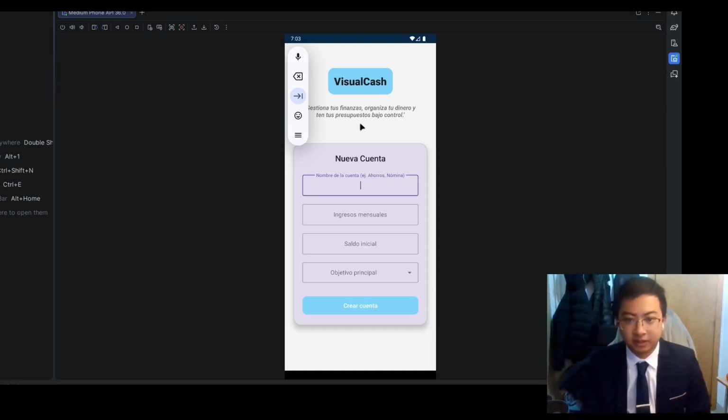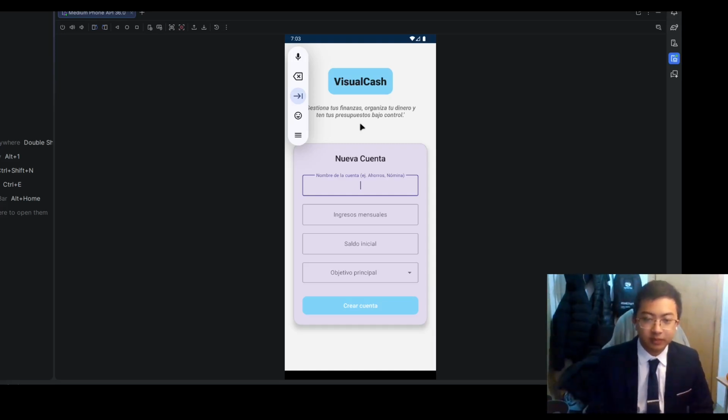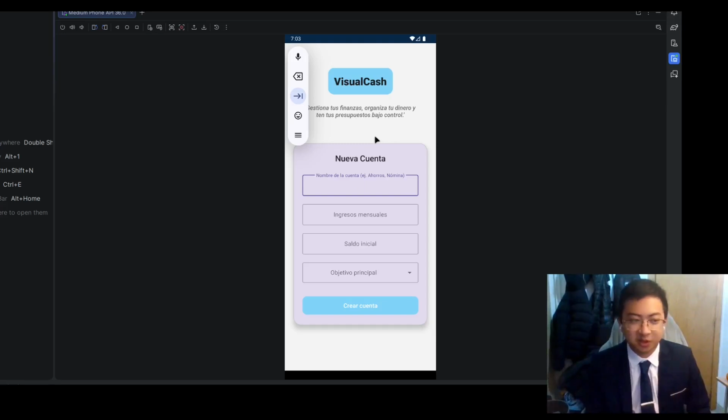So this is the main menu. In this case, it starts with a normal logo, Visual Cash. Not sure if this is the logo though. Then a basic slogan in Spanish, of course, because they are Spanish. Then it says new account.